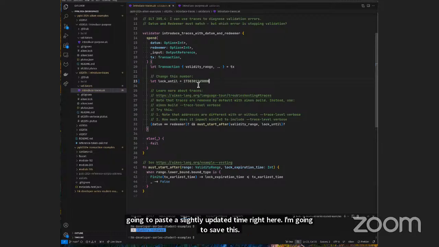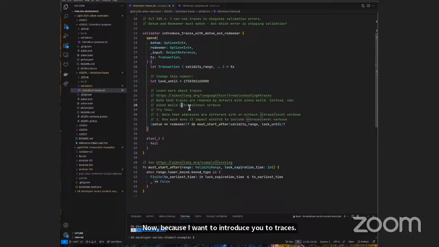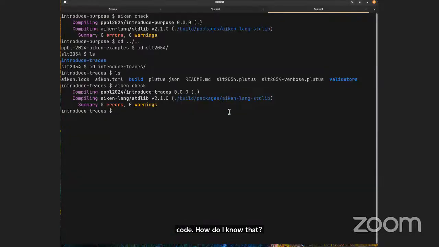Now, because I want to introduce you to traces, I also want to introduce this new tag on Aiken build, trace level verbose. What we're about to see is the impact of including this when we start building transactions. But before we even get to that, I want you to see how just including this line right here changes the UPLC. It changes the compiled code. How do I know that? Well, there's one way that we can demonstrate it.